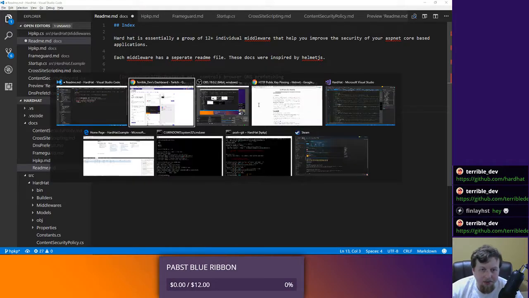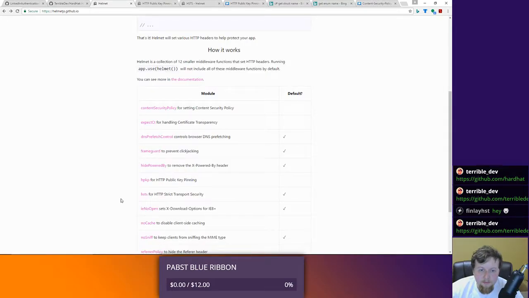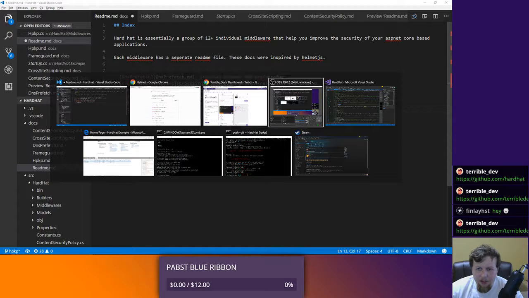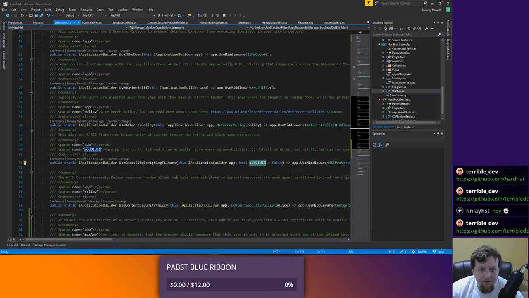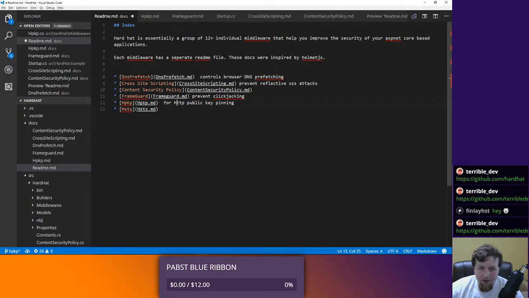Okay, anyway, what's the next thing to document? HSTS, that's right. HSTS, I can't remember what that does now. Oh, strict transport, right.